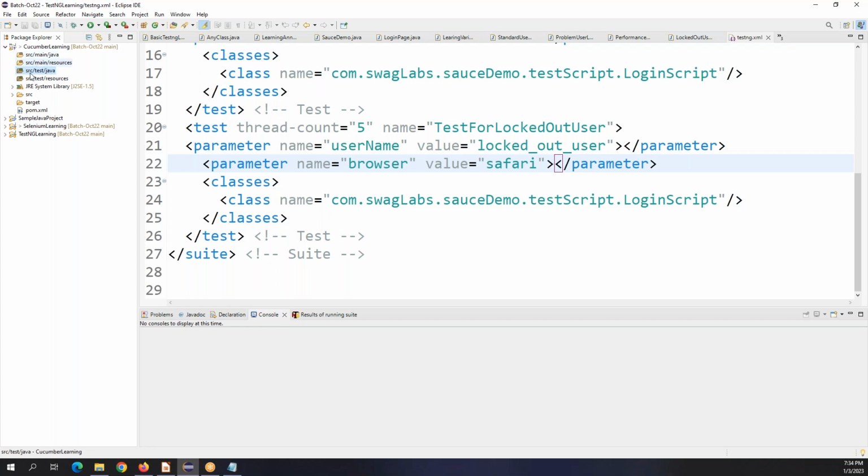Similar to main, we also have source test Java, where we keep our test scripts. We keep our page object models here. And then source test resources is the same thing. For testing, if we need any helping things like an XML file or Excel sheet or anything that is basically used to help our script, we'll keep that here in resources.